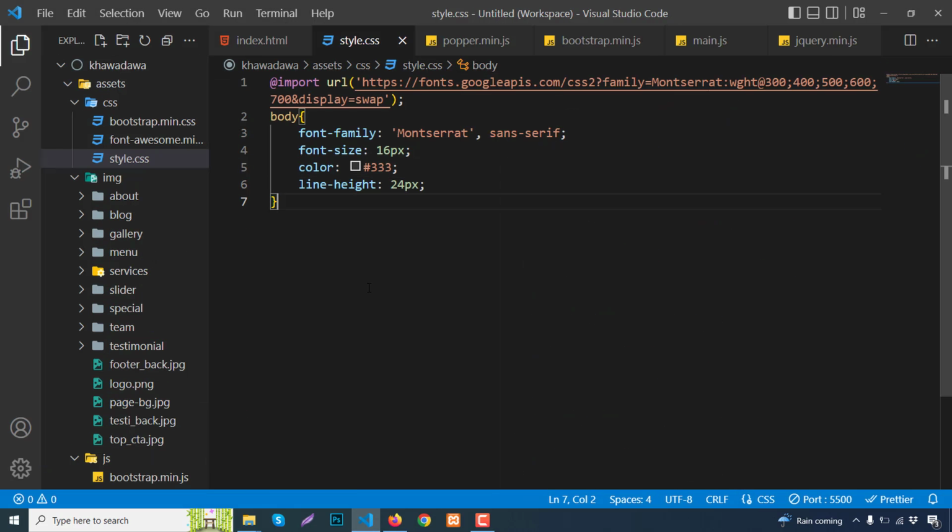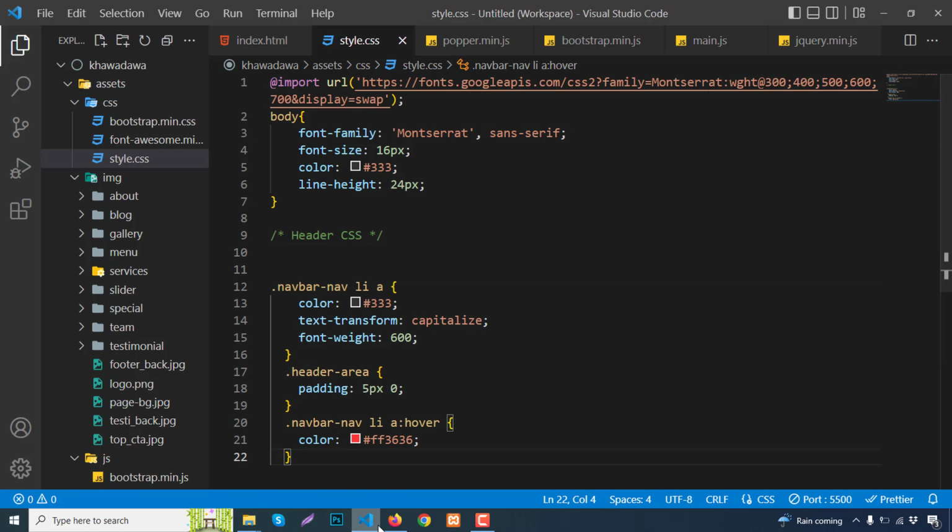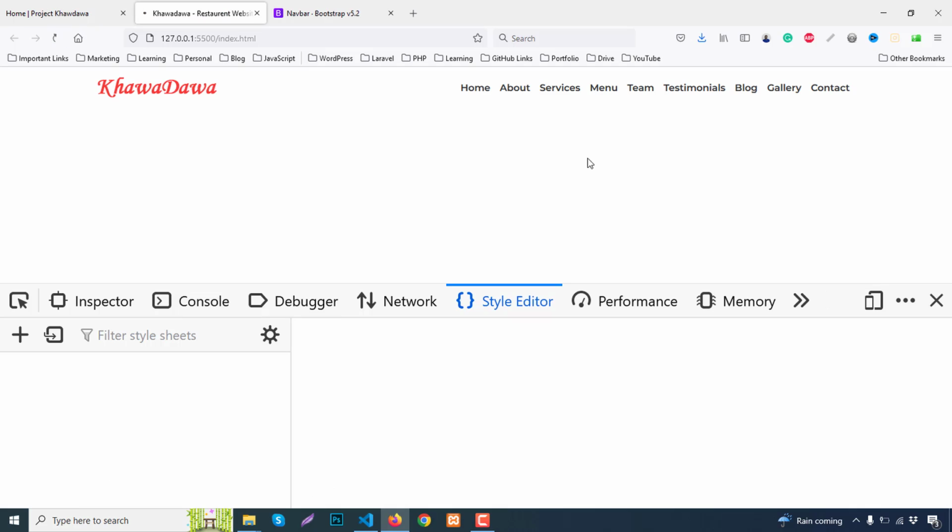Now if you just copy this in line, Ctrl A, Ctrl C, and paste into our CSS. For now just write here header CSS. Okay, and check here, that's perfectly okay now.